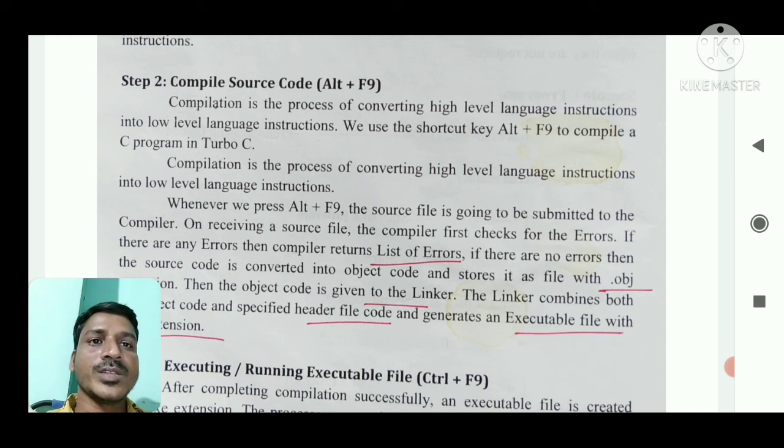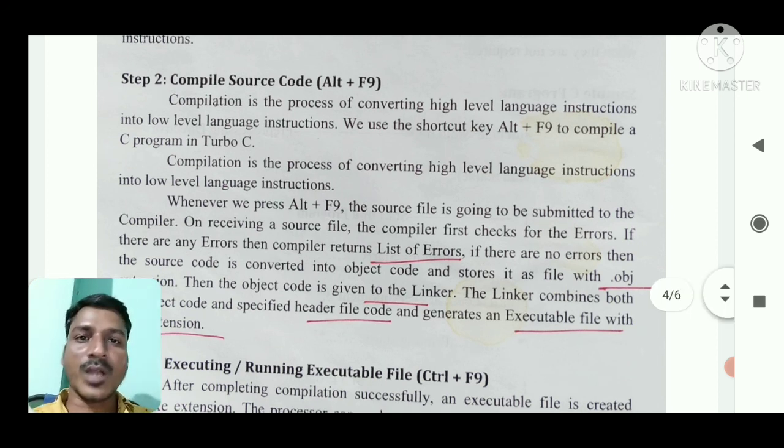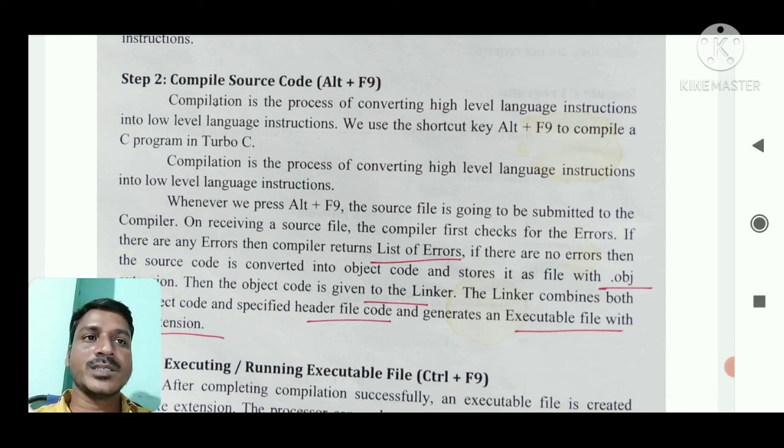Okay, so then we use the shortcut key Alt plus F9 to compile a C program in the Turbo C editor or Turbo C++ editor. So whenever we press Alt plus F9, the source file is submitted to the compiler. The compiler is software. The compiler is system software that is used to convert the high level language program into low level language instructions.